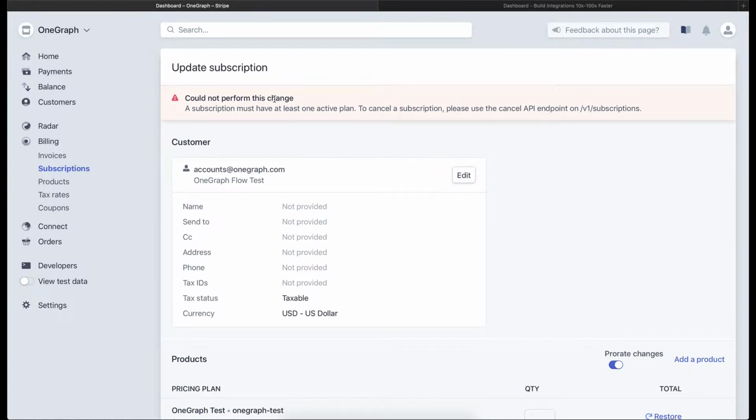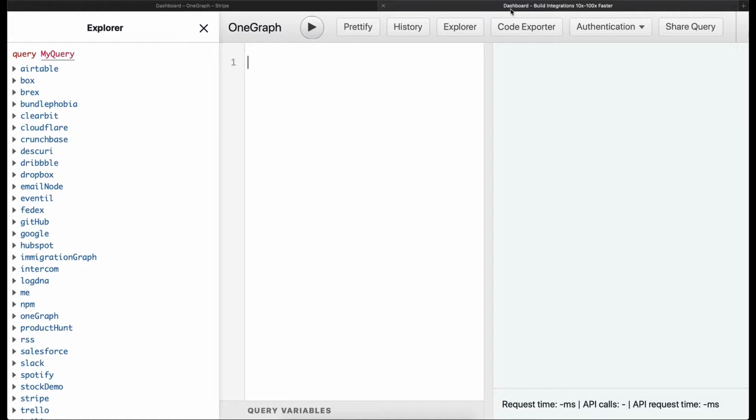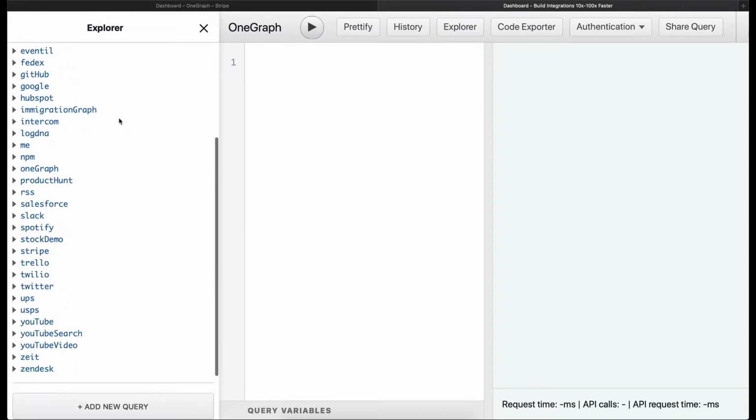But I got this interesting error message saying that a subscription has to have at least one plan, and they actually want me to use the API to cancel it. And I thought, well, fair enough. Stripe is a developer-facing company. That's pretty cool. They want me to use their API. And then I realized that the technology that we've been working on at OneGraph is kind of the best of both worlds here, where we can hit the API but have a really nice UI for doing that, because we can introspect not only on our API but also on theirs.